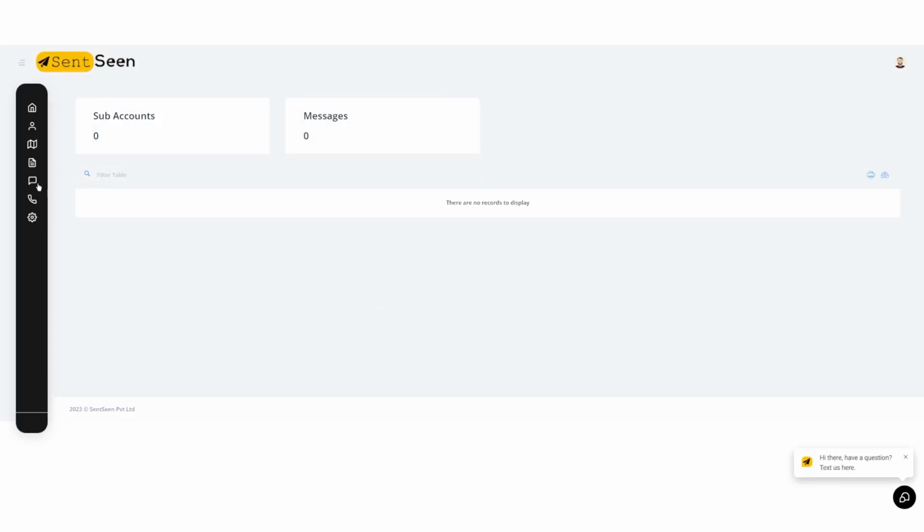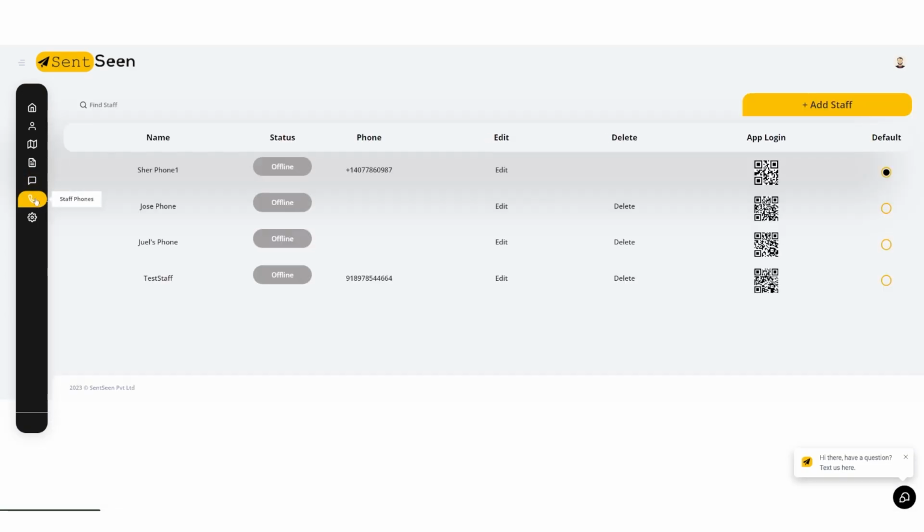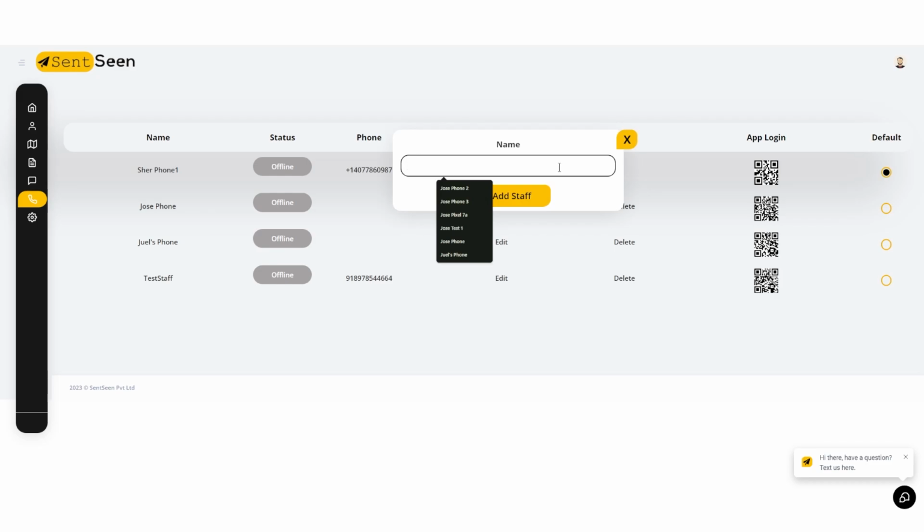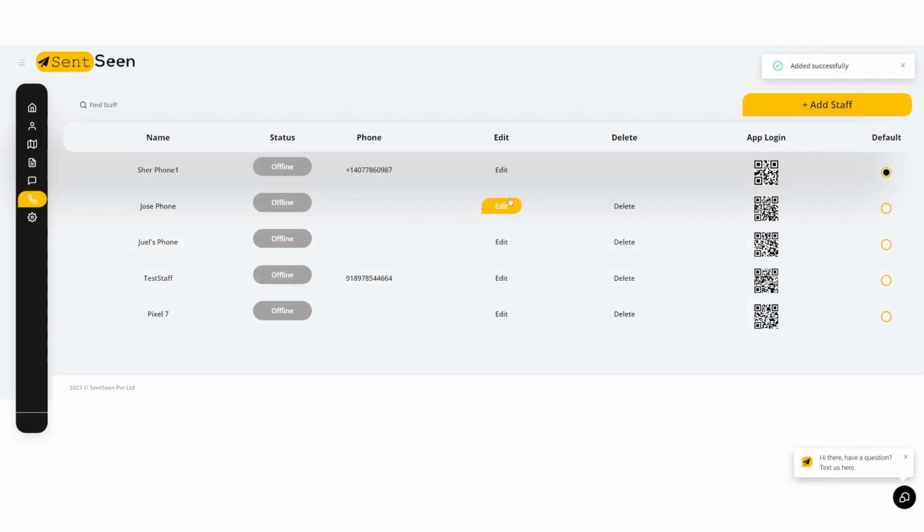After I log in, I want to make sure I add my staff phone. So I'm going to go here and add a new phone. I'm going to give it a name so that I'm able to remember which phone it is. Okay, now I'm going to go to my phone to download the mobile app.